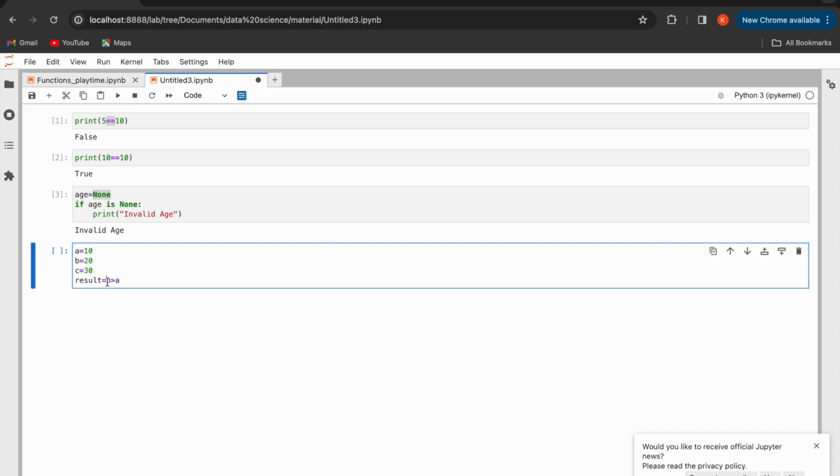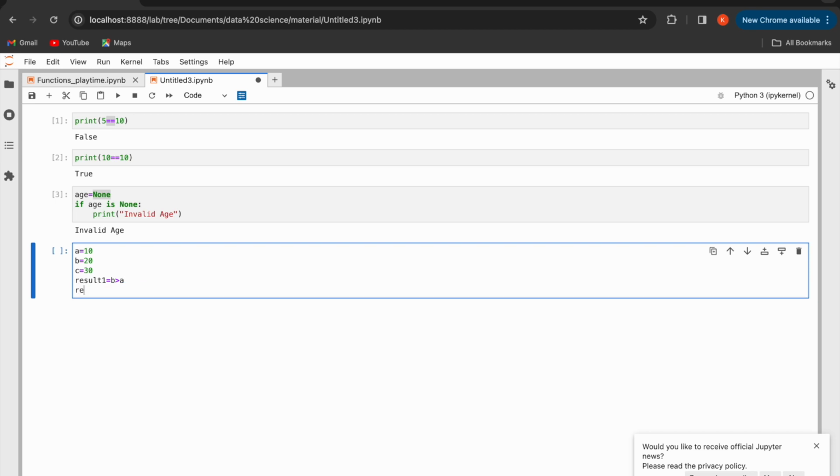So the result is Boolean. B greater than a is True over here. So we are passing this Boolean value to this result. Let me say result 1. Similarly, I will be taking another variable result 2, where I will be saying c greater than b. C is greater than b or not? Yes, c is definitely greater than b, and again the value is True. The True value I am passing to result 2.